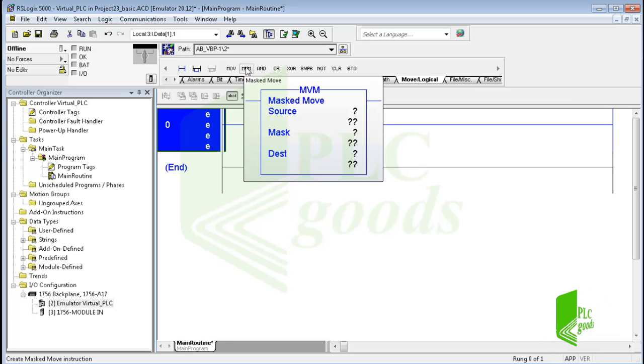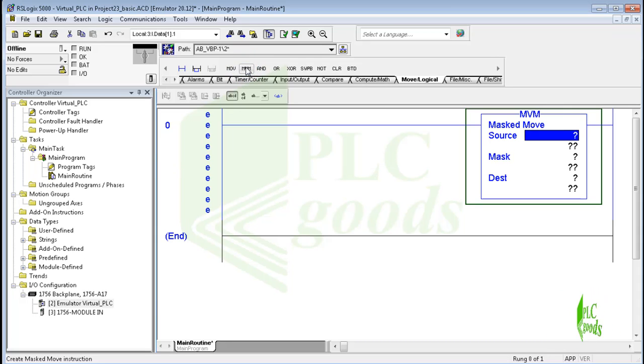Let me explain the next instruction, MVM, or mask move instruction. Similarly, this instruction copies the source value to a destination address, but it uses a mask value to determine which part of the data should be copied. For example, suppose here is a tag with name A, whose data type is short integer. This data type uses 8 bits, to store numbers from -128 to 127. The A value should be copied to the destination address. But here, we can determine which bits of these 8 bits can be copied.